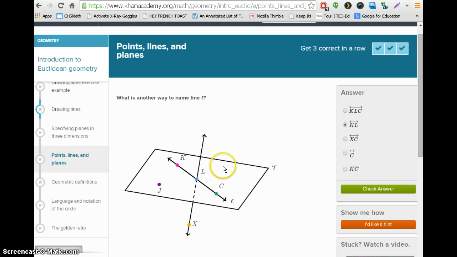And usually a line is defined by 2 points, not 3 points typically, just 2 points. So we see KL is this line. That's a better answer than KLC, which is all 3 points. XC would be some line that starts here at X and goes through C, so that's not going to work. Point C is not enough to define a line.